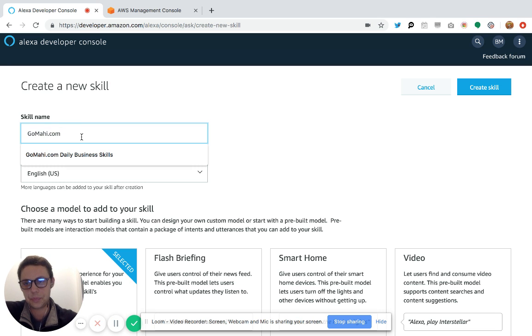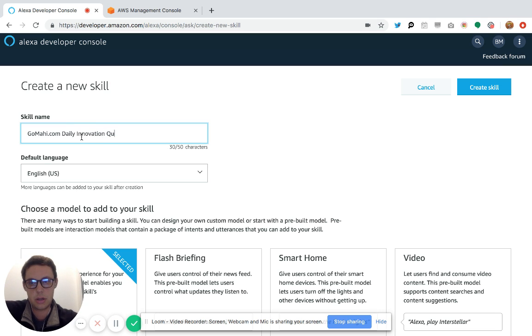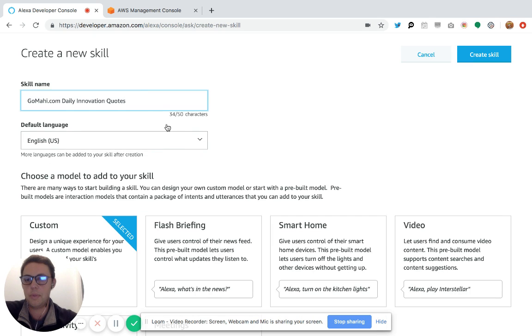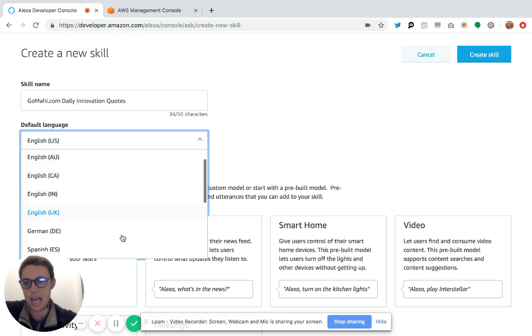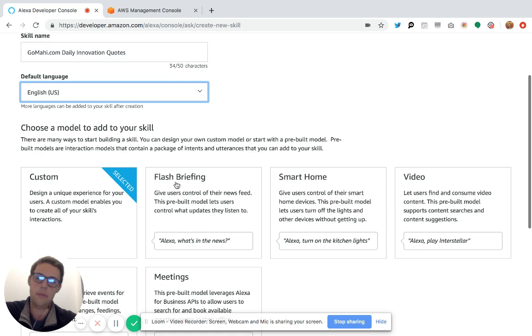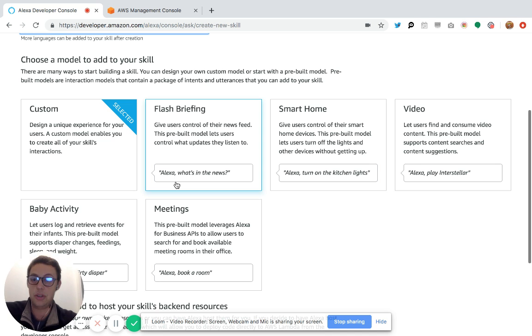So the skill that I'm going to create is GoMahi.com. What should I do? Innovation, with daily innovation quotes. And after you pick your skill name, you can pick what language. You can pick anything, English, UK, German, whatever else. We're going to go with the US right now because I am in the US.